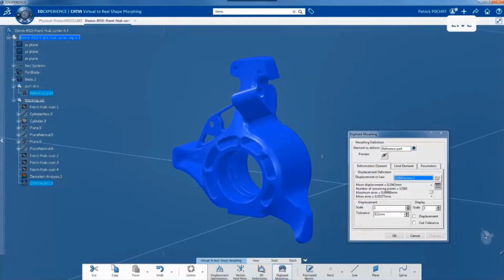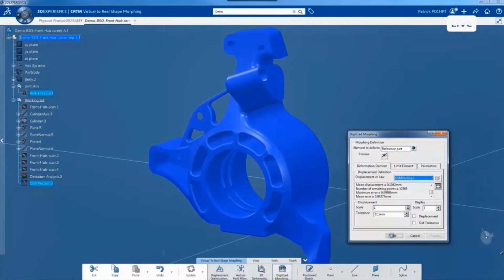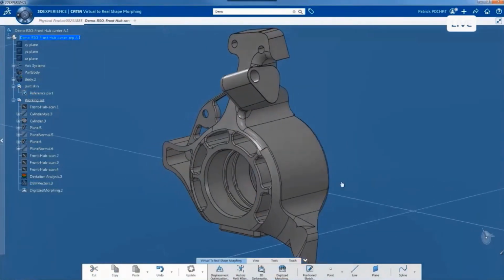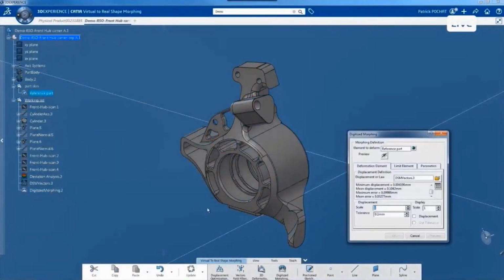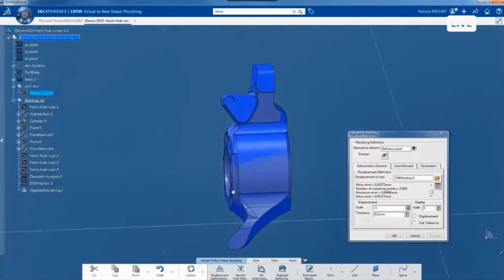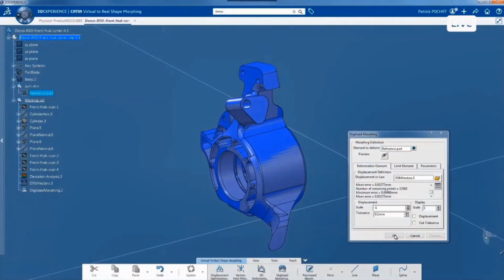So here, just representing the deformation. But if you edit it, you will be able to compensate going in the other direction of the deformation. So applying the deformation with a minus sign. So you are anticipating the deformation.